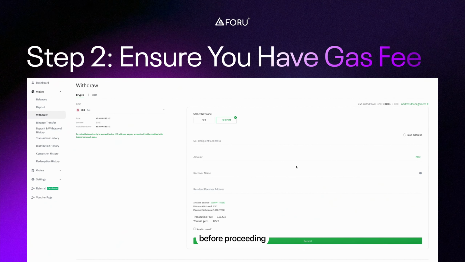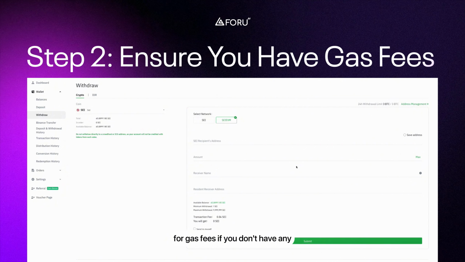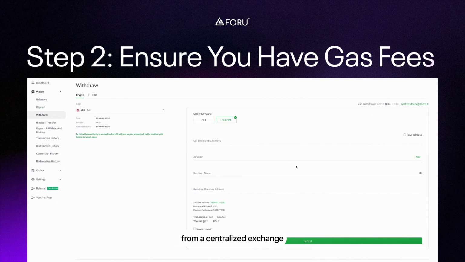Before proceeding, make sure you have SAY tokens in your wallet for gas fees. If you don't have any, here's how you can deposit funds from a centralized exchange.